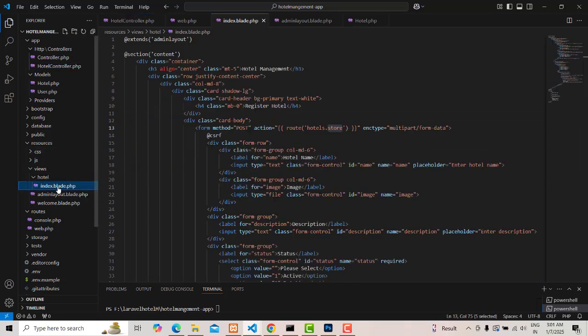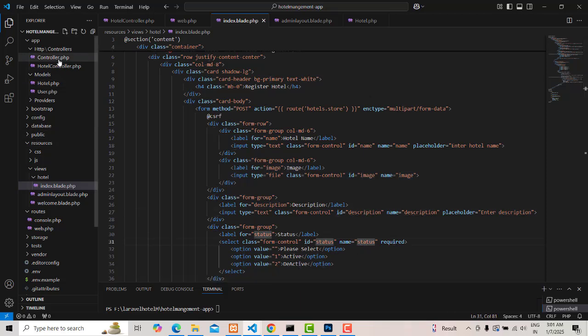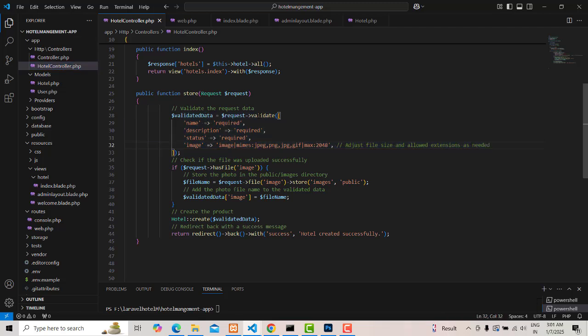So the fields are name, image, description and status. All things are being received, and first you have to check that everything required is there. Here we have to check whether the image was uploaded successfully or not. First write request image file, to get the image. The image you have to put in the public folder. You have to specify the path over here.